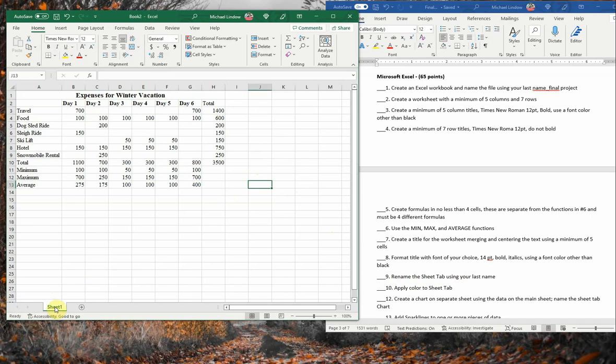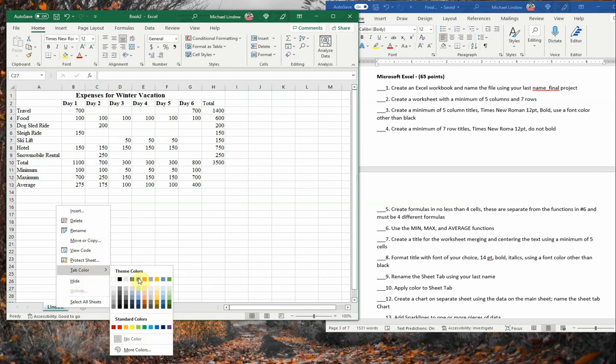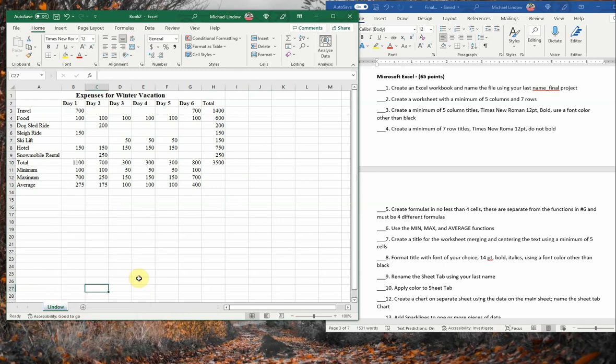And you need to name the sheet with your name. So I'm going to right click and rename the sheet. Lindo, and I can change the color to the color of my choice.